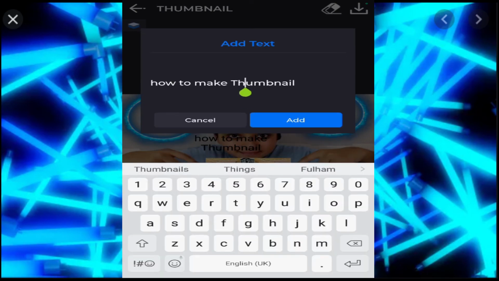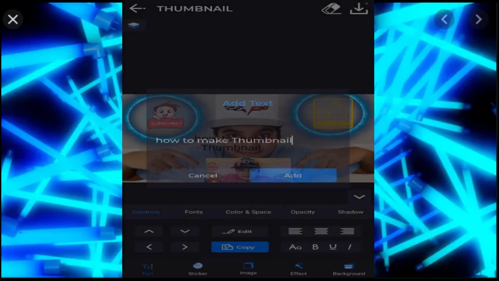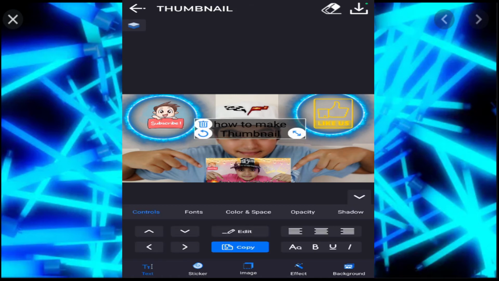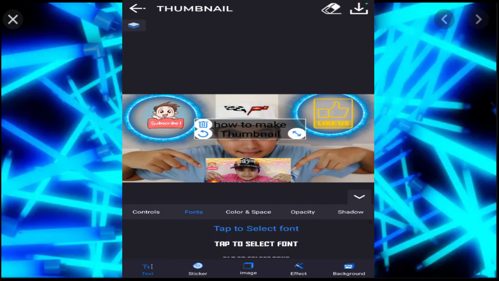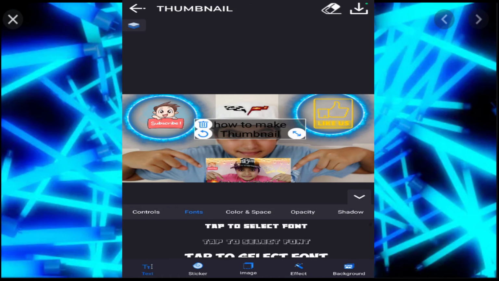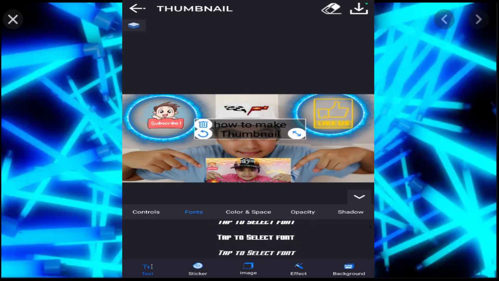And then there you go. Now you can, of course, go ahead and resize it and put it, I'm going to put it right above my head. Now, right there, how to make thumbnail. Now, as I said, you can change the color. Now, if you change the color for the subscribe button right there on the left, it'll change the whole image, so that doesn't really look nice. So we're going to go ahead and put it right here, how to make thumbnail.